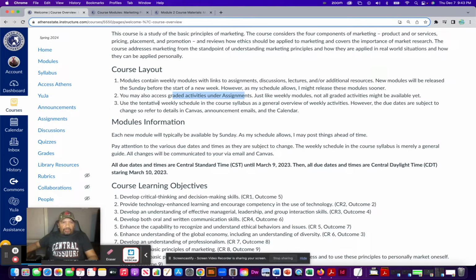Number 3, use the tentative weekly schedule in the course syllabus as a general overview of weekly activities. This is something I already covered in another video, so let's move on. Pay attention to the various due dates and times as they are subject to change. The course syllabus has laid out what I'm planning on doing this semester. But as the semester rolls along, I might decide I want to give you more time to work on this, more time to work on that, and so on. Whenever something like that happens, I'll definitely let you all know via an announcement.